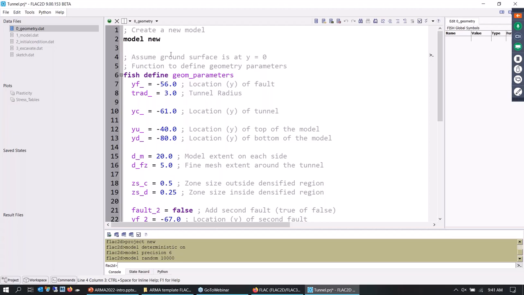So the first comment is, yeah, we are assuming the ground surface is at y = 0, and then here's the function to define the geometry parameters. The first parameter is what I call yf_, and that's the y location of the fault. Based on the problem that you got, that's supposed to be at -56 meters. And then t radius is the tunnel radius, which is 3 meters here. And then this is the location of the tunnel where you want to put it. And I put it at -61 just to start with.